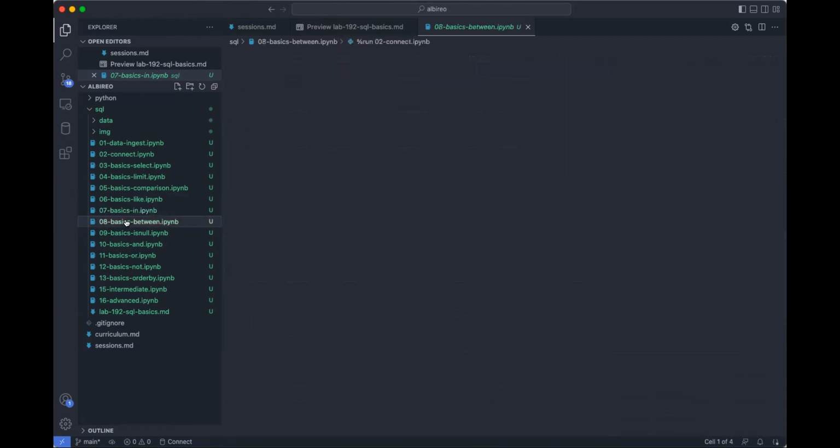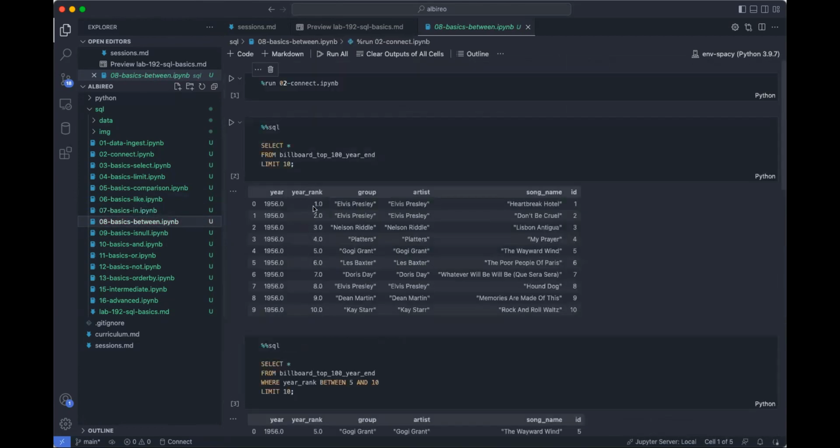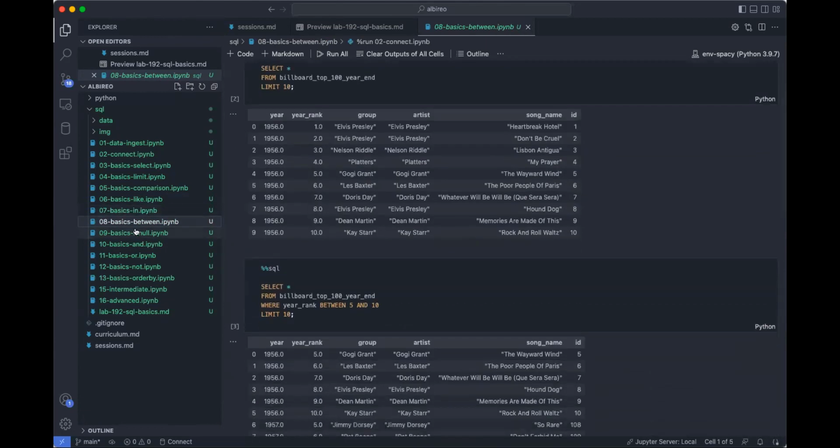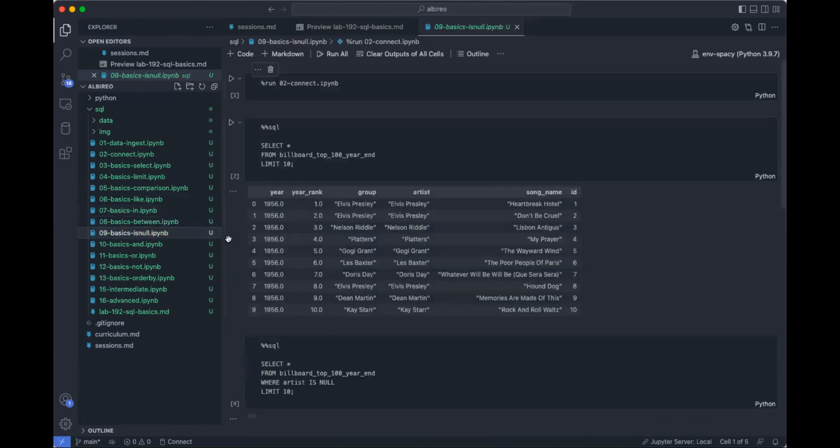Okay, then we have BETWEEN. BETWEEN is between like a start and an end value. Then IS NULL.